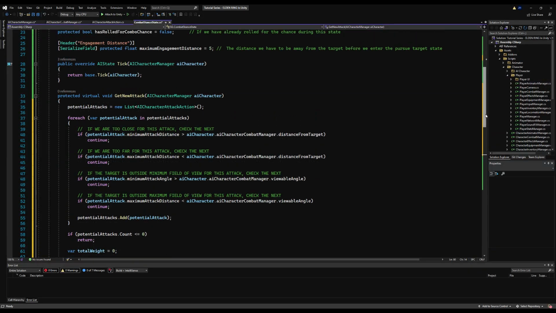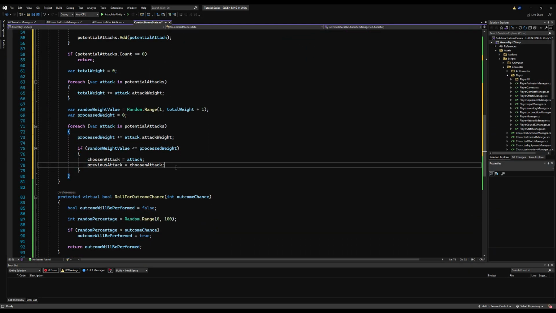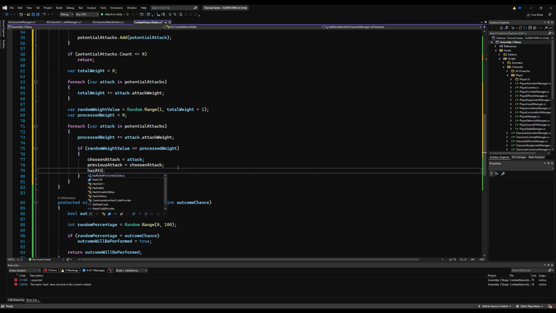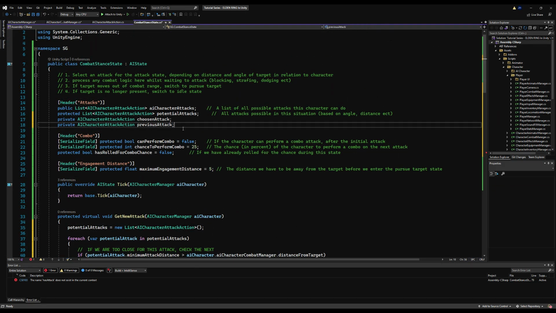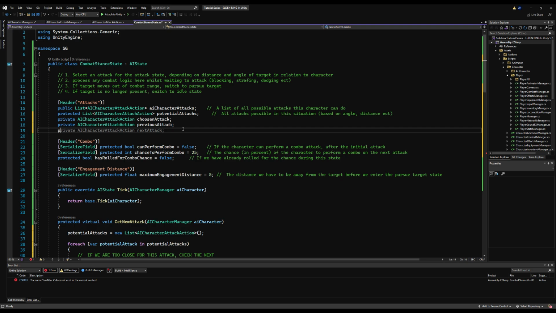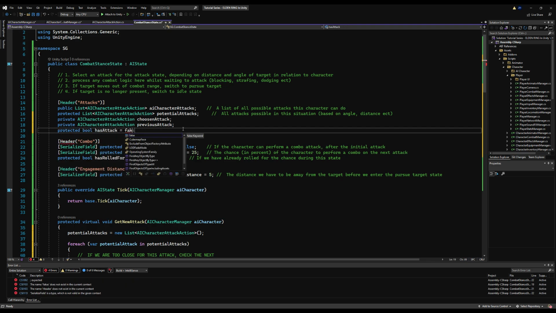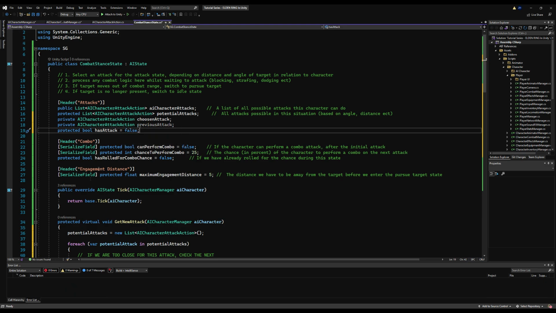So I'm going to save this now. Let's scroll back down here. And actually right below this, I'm going to say has attack is equal to true. We don't have that bool yet, but we're going to make that. We need to know if we have an attack. Otherwise, if we don't, we got to keep searching, and if we do, we got to change the state. So let's make a protected bool has attack is equal to false. When we get one, that's when we leave and go to the attack state.